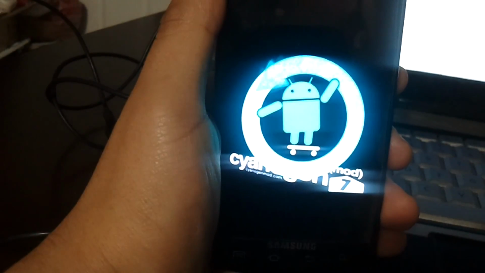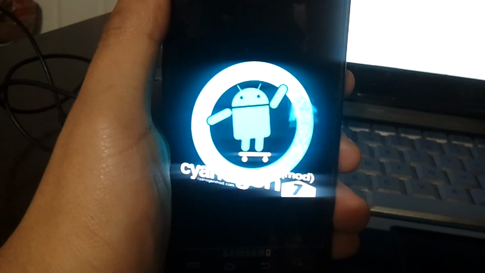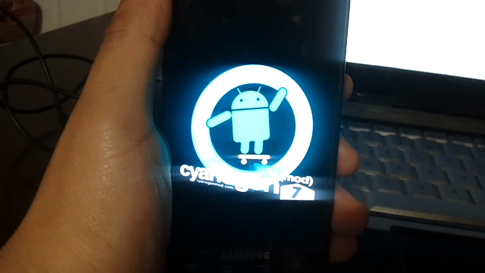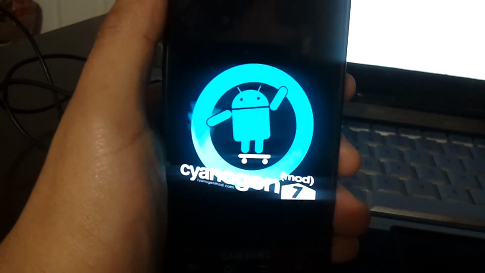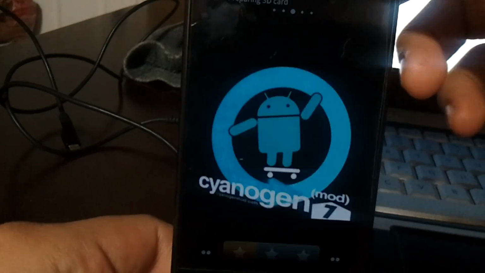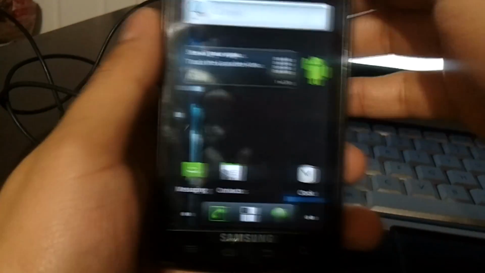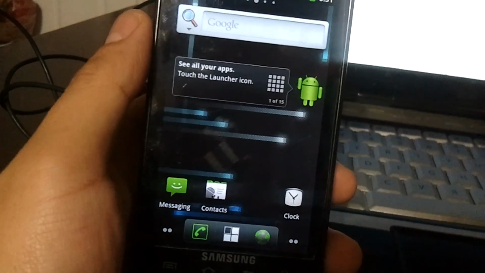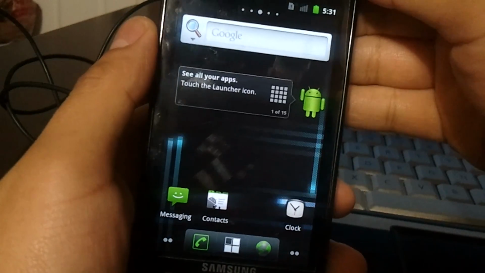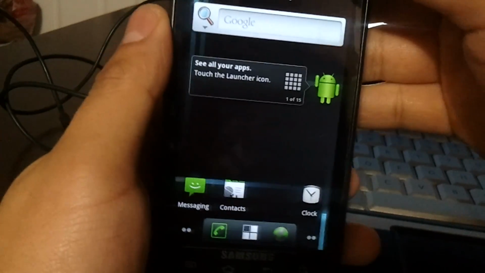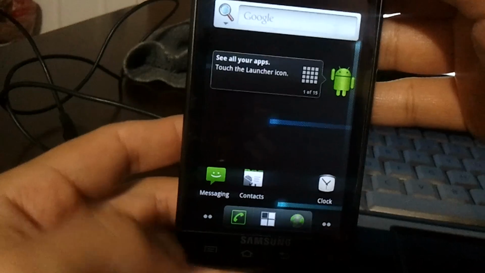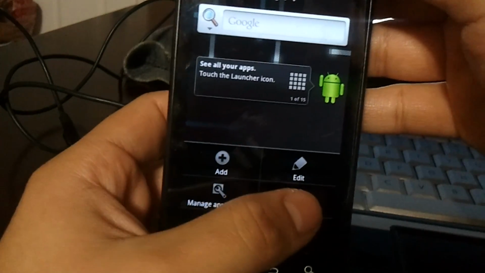Now this process may take a little bit, but once CyanogenMod 7 is installed, this is what your screen should look like. You just gotta give it a second to load up. It's a bit faster than last time with Froyo. And here is the phone. I will show you that we have actually installed CyanogenMod 7 under settings.